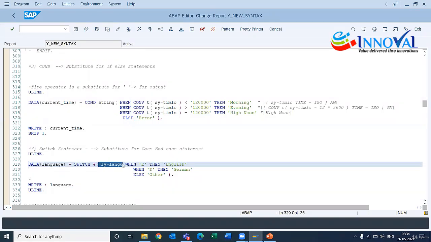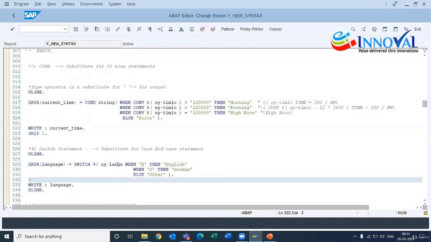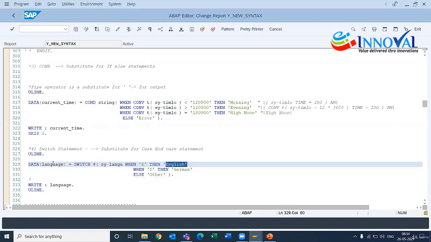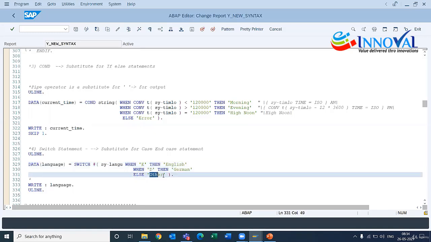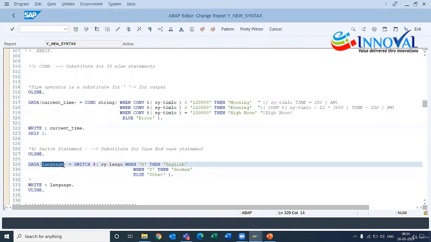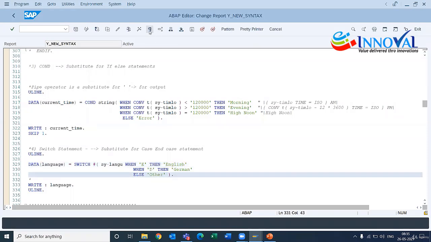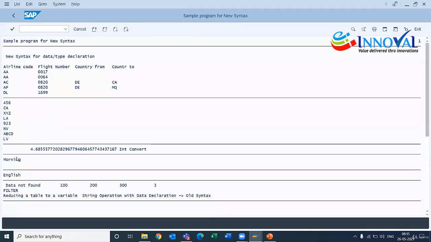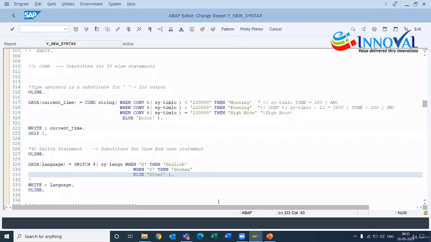Once I did this, I'm using the variable for comparison. The variable that I want to compare is the language of the system. If it is E, then I want English to be written inside the variable language. Similarly German, or if it is some other language that I am logged into, then I would want to write others in language. When I execute this, I get an output English. Any questions about this, both conditional and switch operator?